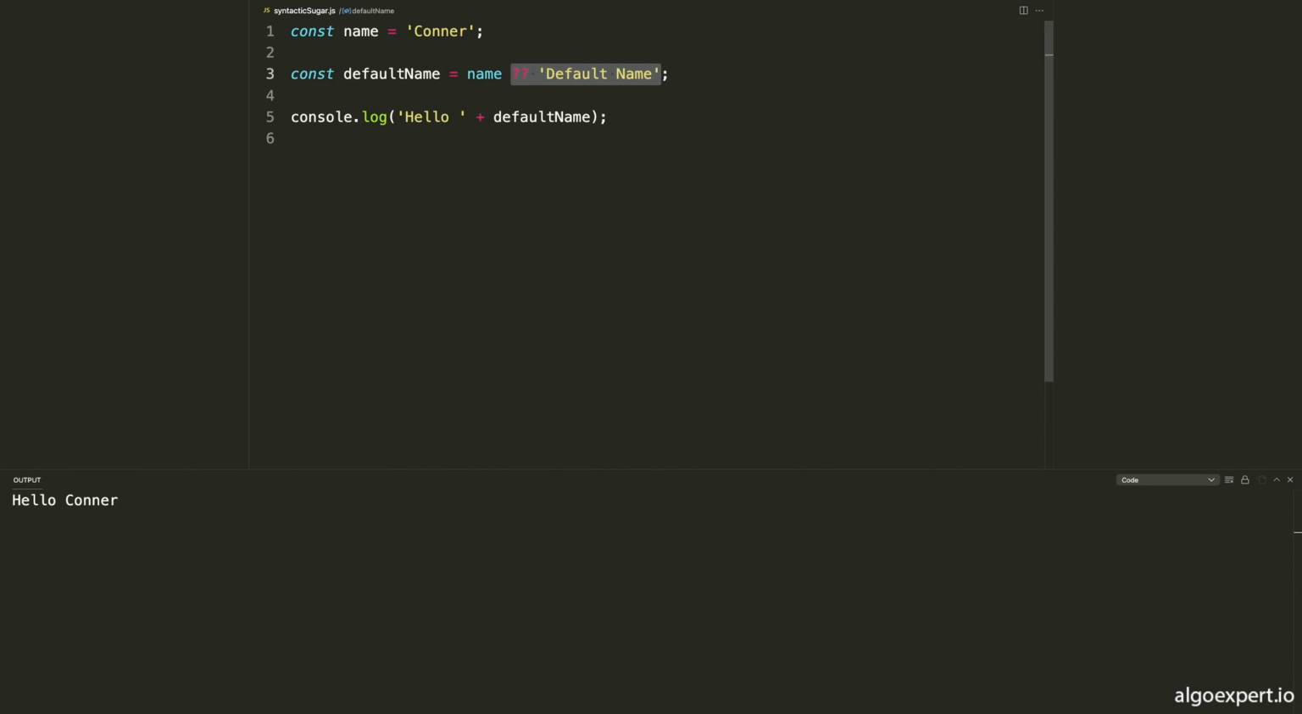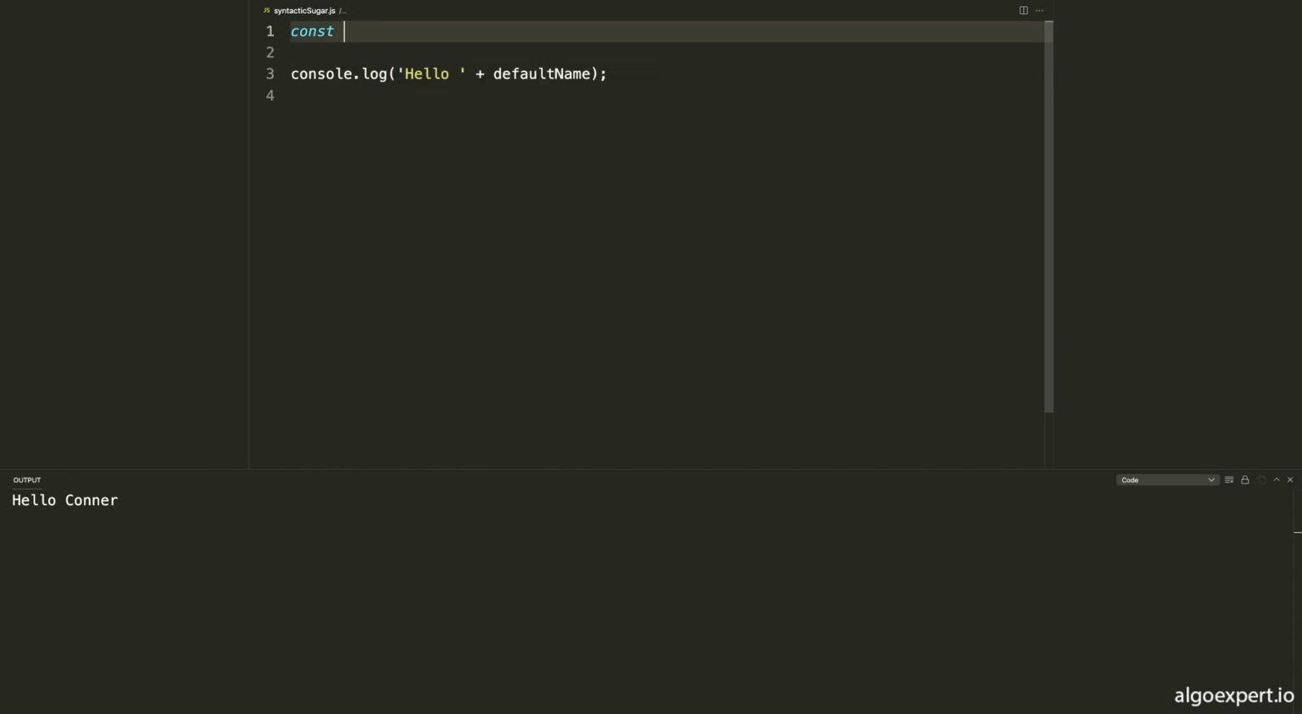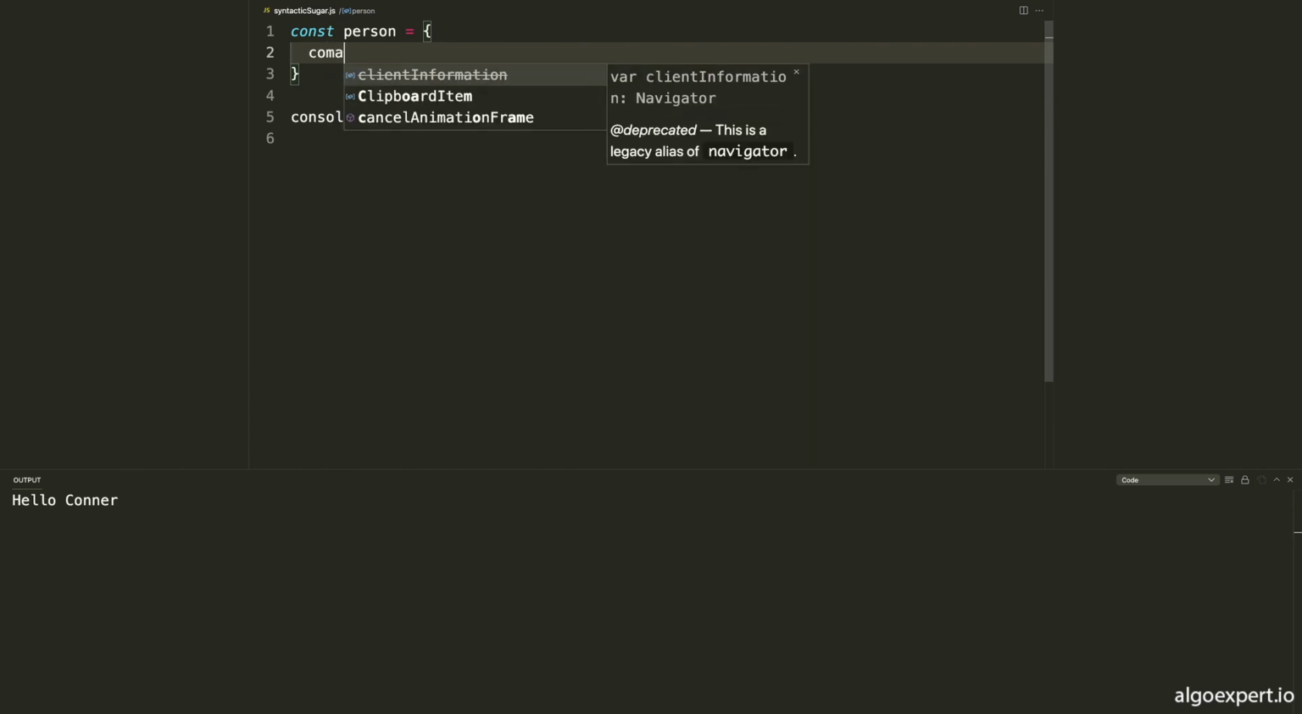We can also use question marks as something called optional chaining. So let's create another person object again. So we can say const person, and this one I will give it a company.